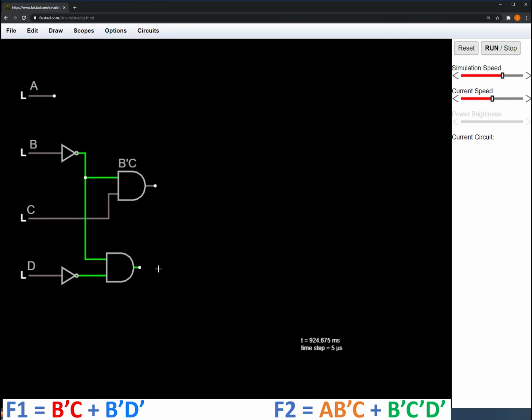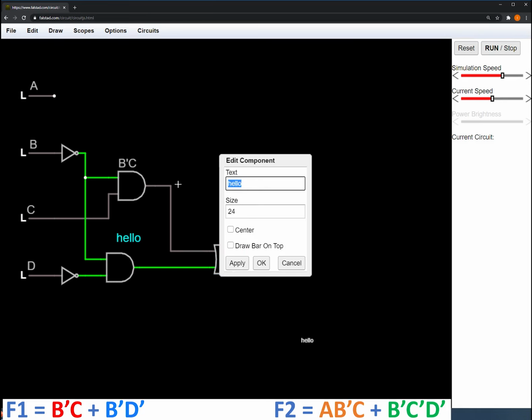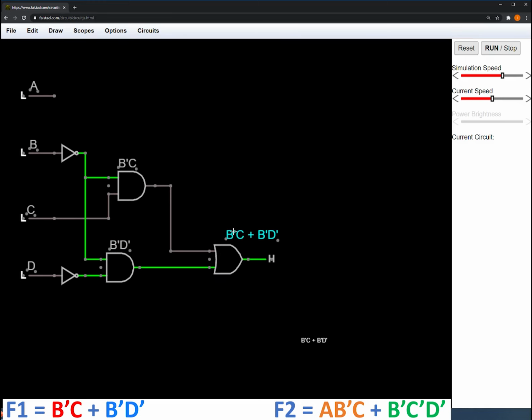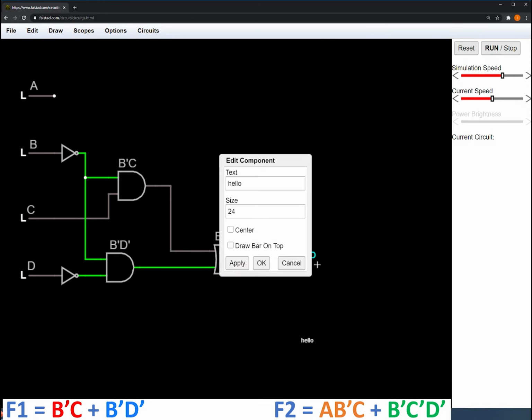Now we're going to have to use these gates later, but if I just wanted to create my F1 output, I could do so right now. And I forgot to label these. Here we have B'D'. And here we have B'C or B'D'. And this output is F1.